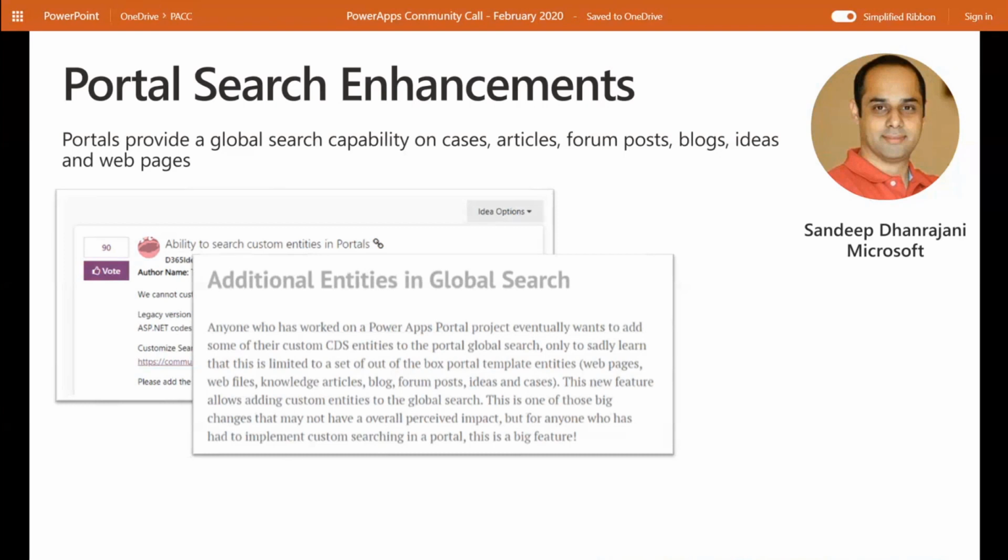So hence there has been an ask to allow makers to configure more entity types which their business scenario demands, especially on the starter portal where the options become all the more limited if you don't have the case entity or knowledge article entity, and you get limited to only searching on web pages and web files. So that wasn't useful. So we did receive a lot of good feedback and requests.